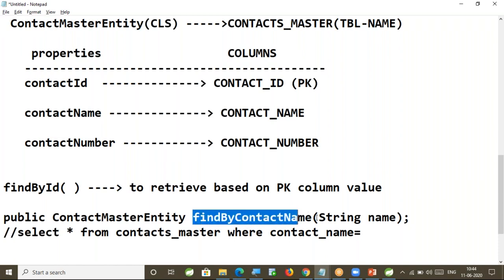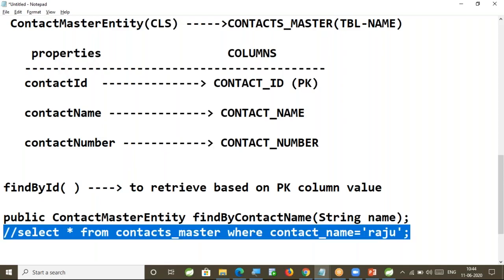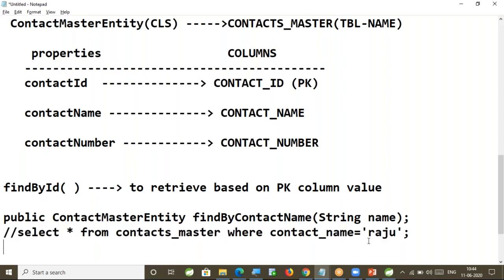Whenever you call this method, you will supply some value as a parameter. That value will be passed here as an input. Whatever the method parameter is, that parameter will be supplied as a value for this column in the where clause.